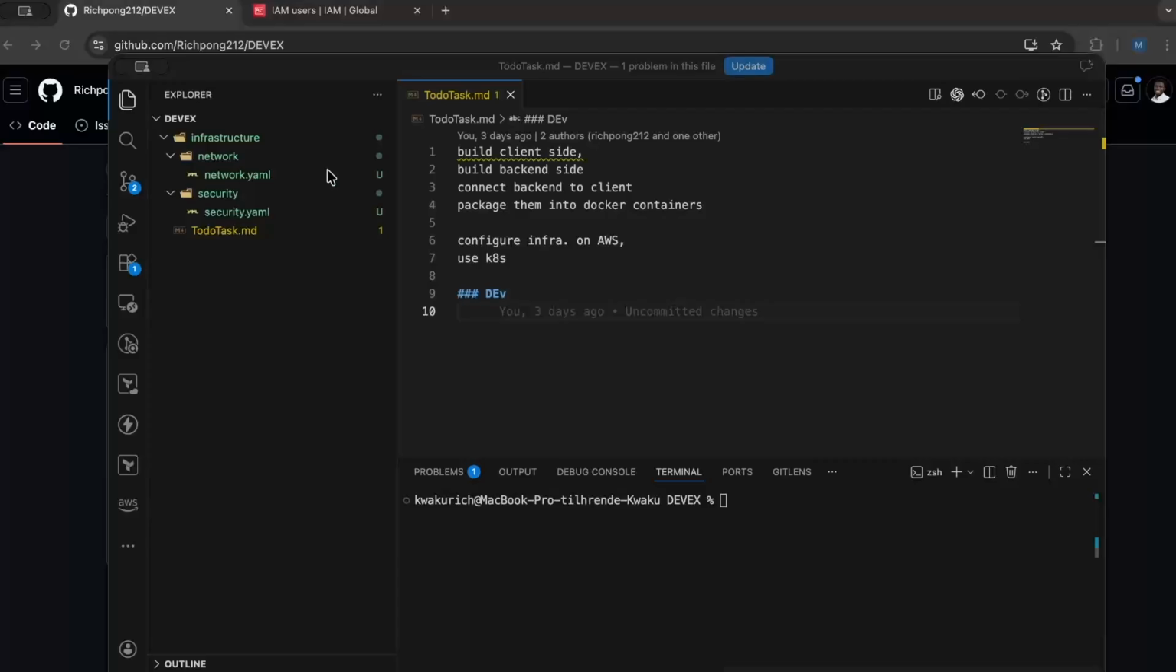So the next thing we need to do is to create the parameters. Now that we have created a network, let's create a parameter, okay? So we will create a folder called parameters. This is where we are going to define some values for our dev infrastructure, our production infrastructure, and then our staging infrastructure. That is very key, okay?